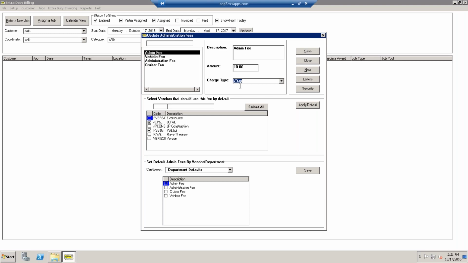So your admin fee, I think you said, was per day, correct? No, it's per hour. Oh, okay, I take it back. I guess it's per hour. Oh, for the admin fee? Yep. Okay. So then what you would do is something like this. We'd come in here, hit new. You'd give it a description, whether you call it admin fee or administration fee. Administration fee.